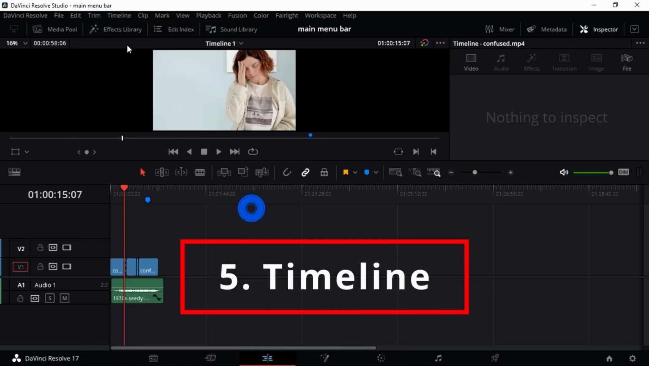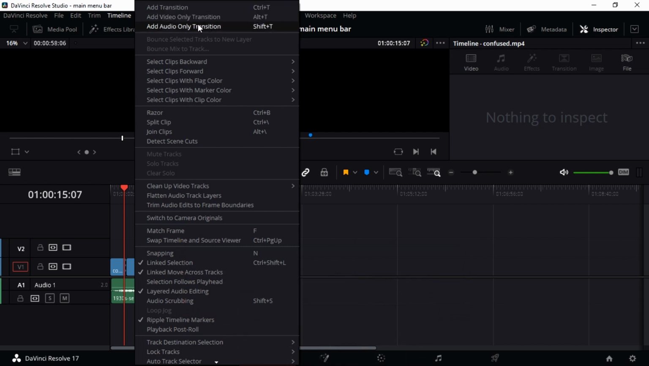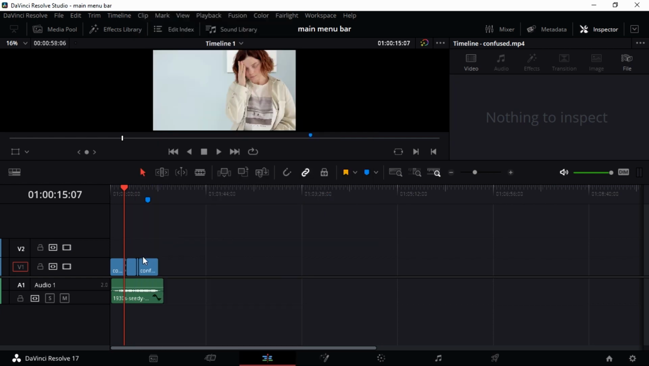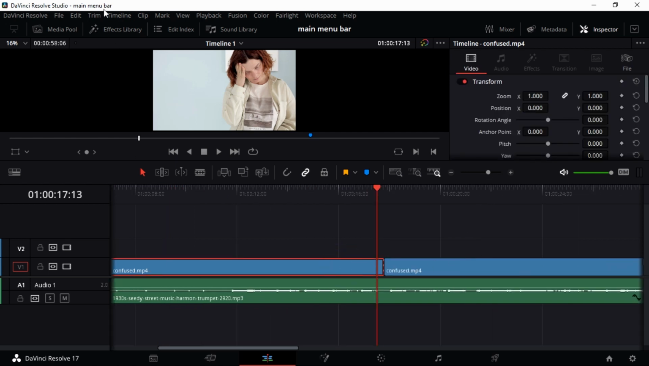But these are all the shortcuts, all the options that you have within the trim menu. Just really easy. Well, I want to go to timeline. Now you can add a transition, you can add a video only transition, you can add an audio only transition. Let me just show you that in a while. I just want to get my footage in here, and I have this. Let me increase the size a little bit. Could be I want to add a transition to this. I'm gonna go to timeline and add transition and see how the transition has already come.